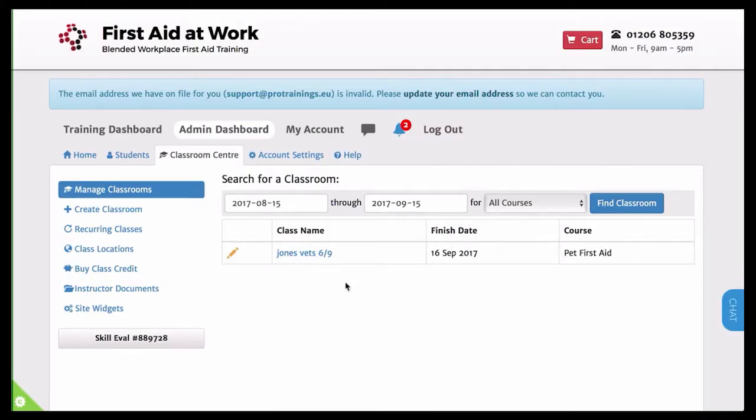You will see it brings up a list of all your classrooms to date within the date range above. So you can be specific or you can drill down depending on your date range or which particular courses you want to look at. So when naming a class, you need to name it in a way that's going to help you when you've got a list of classrooms here to find the one that you want, so that you can click on whichever one you need.